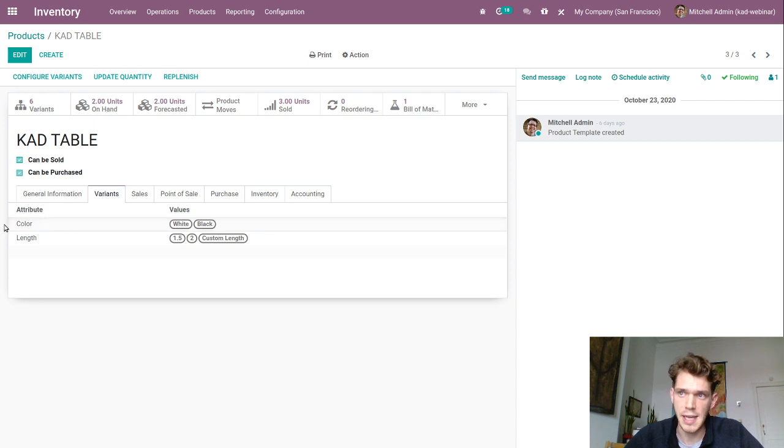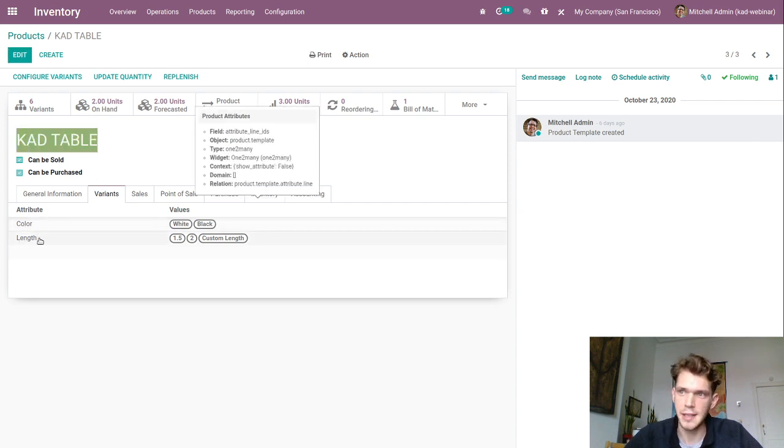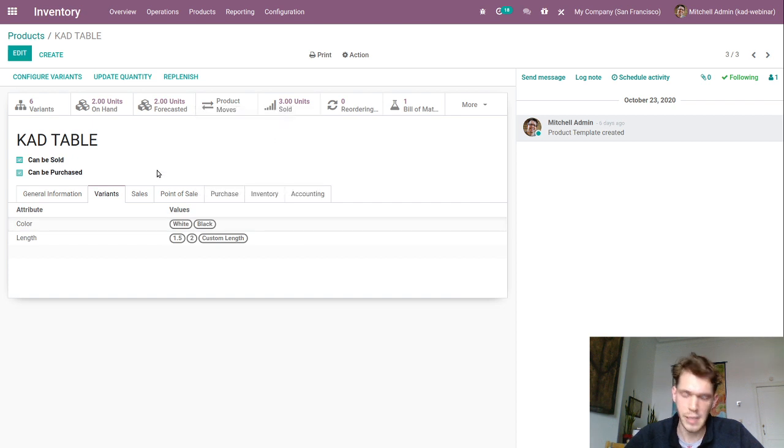I forgot to say that I added variants. So this table has a color variant and a length variant. And within the length variant, I added one variant that's a custom length. The reason I added this is that what's new about manufacturing in version 14 is a better link between the sales order and the manufacturing order when you do make to order manufacturing. So that's why I wanted to show you that.